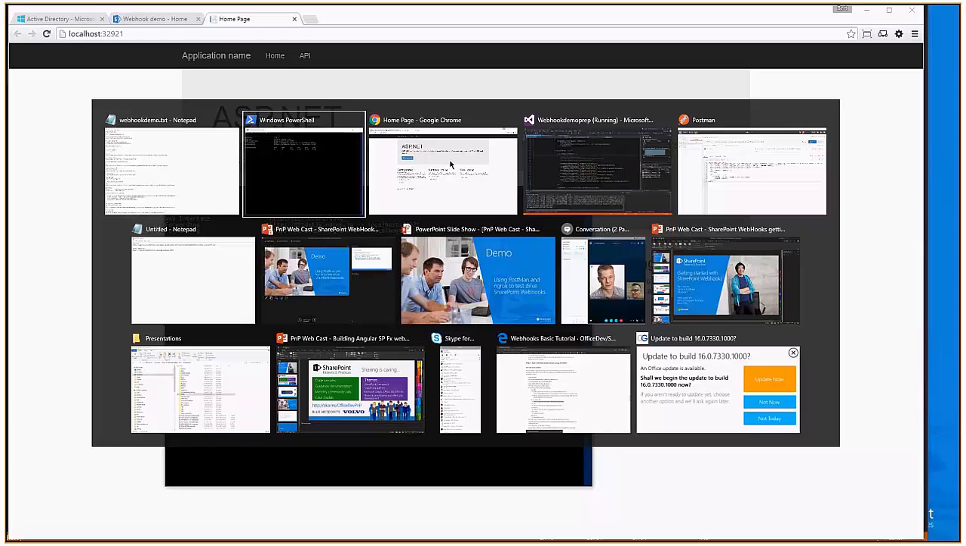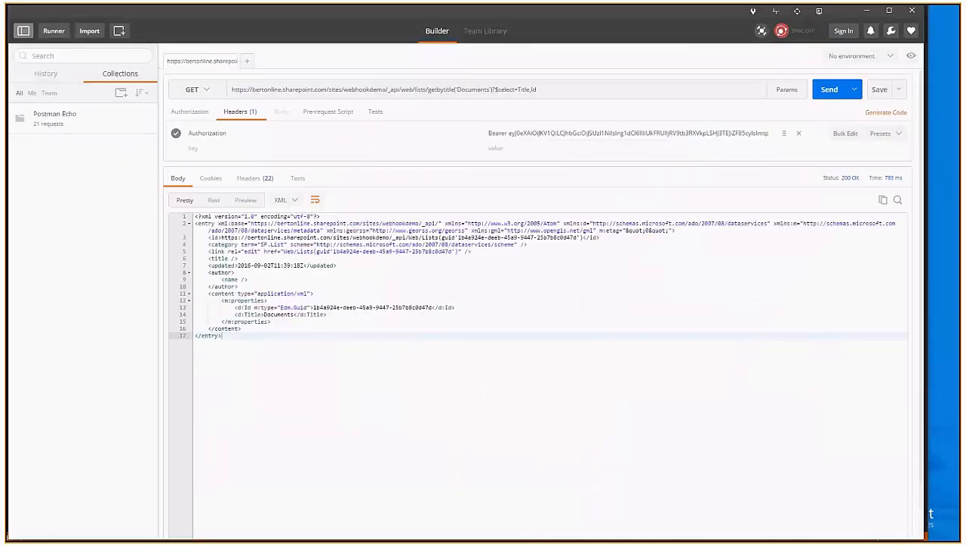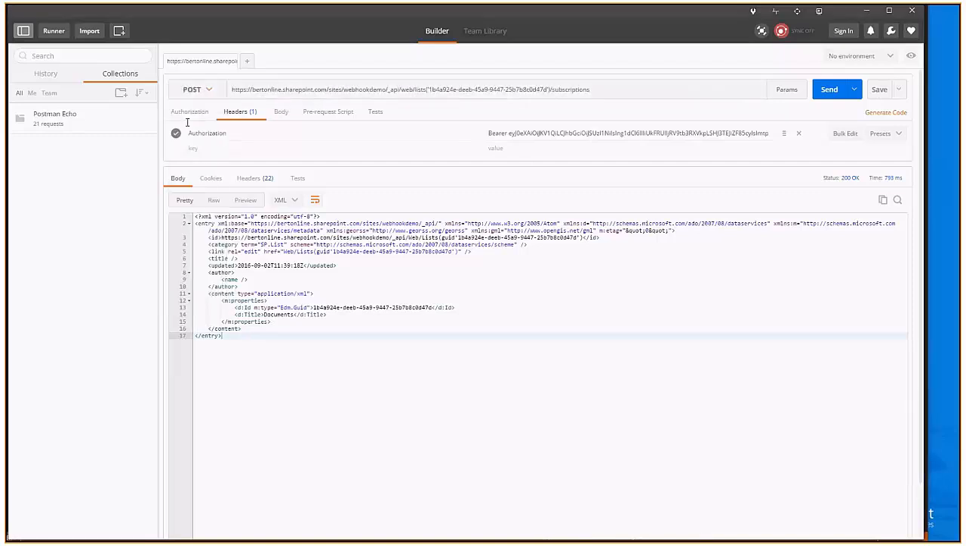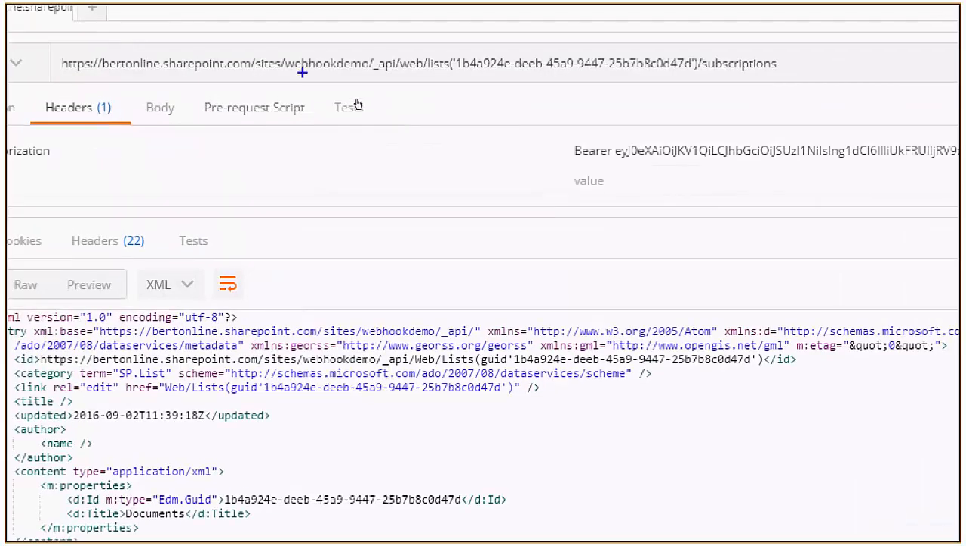So switching back to Postman. Let's do a subscription. The URL for subscription is a post operation. If you look at the URL, it's again to the site, to the particular list. So this is the documents library. We remember that we grabbed the ID in order to specify it in this operation. And the new thing is /subscriptions. That's the endpoint we need to hit to work with webhook subscriptions.